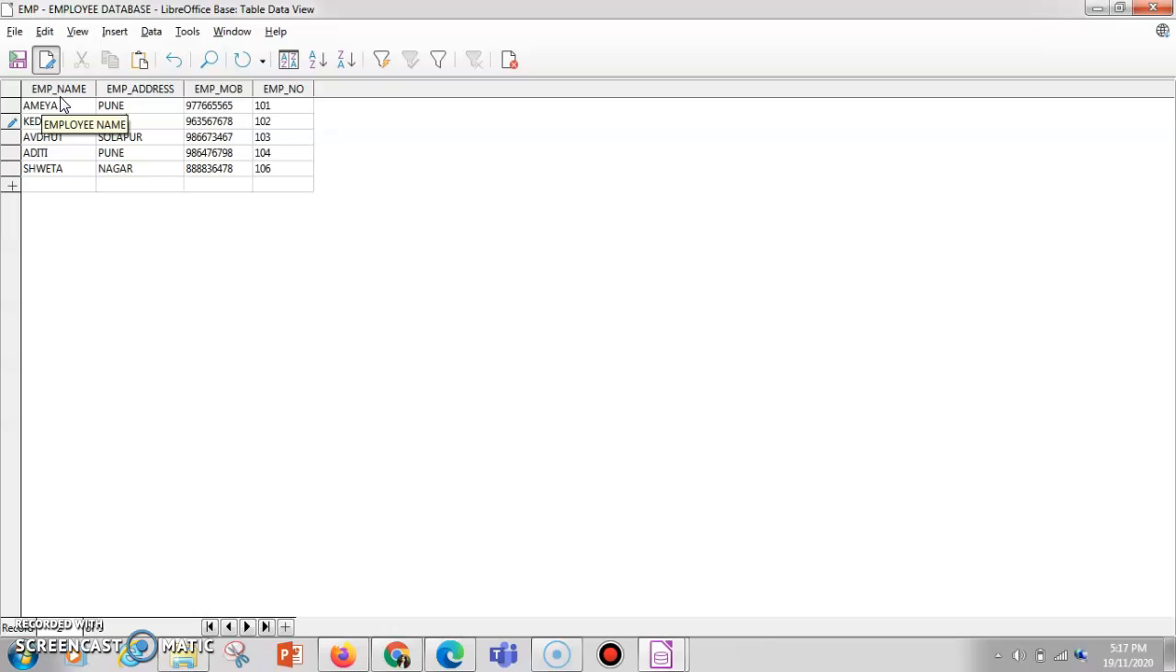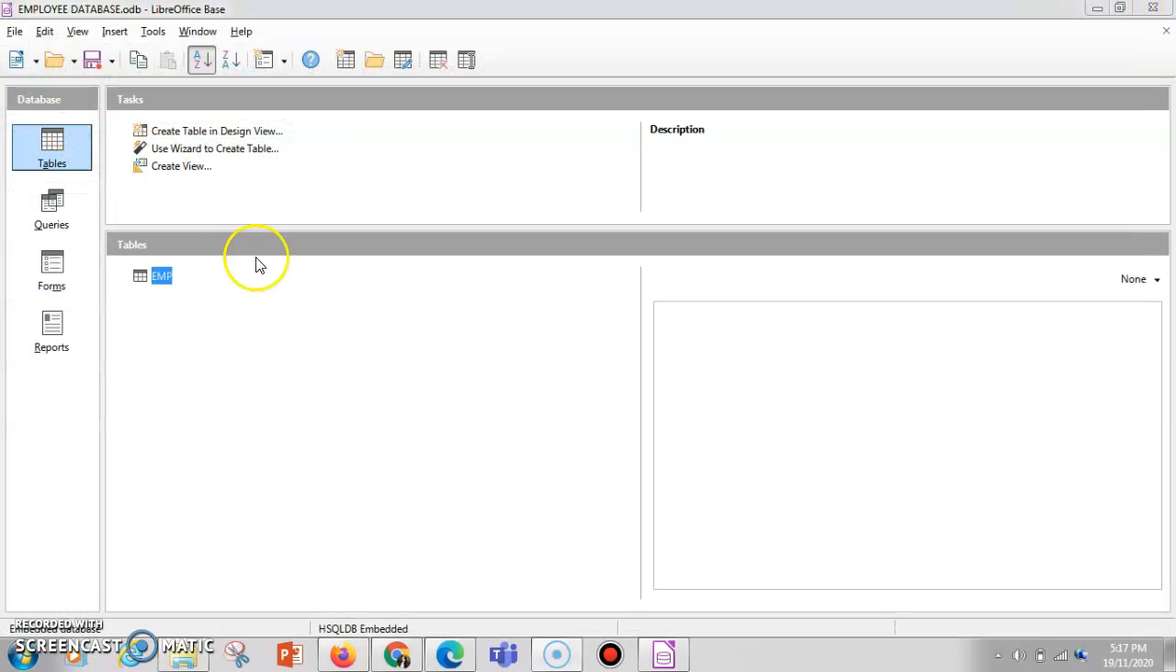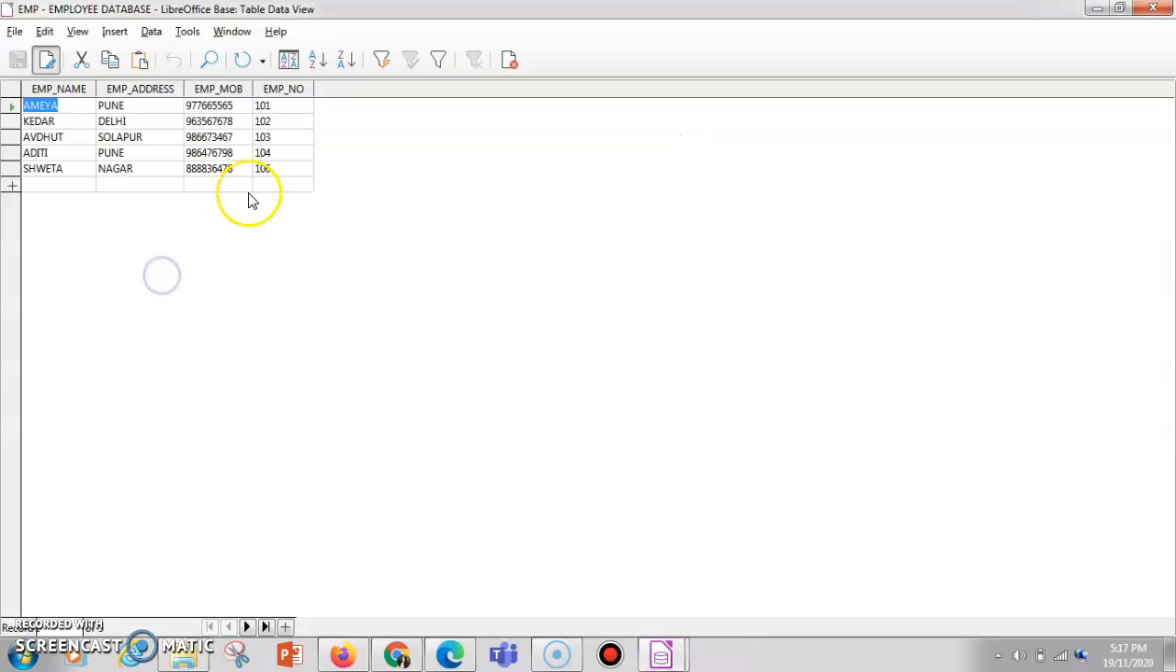Now after editing it, I'm going to save it again. If I save it, the newly updated data is going to be saved. Now if I close this table and open it again, you can see that the new updates have been saved. You can see here the employee number is 106. Here the one number I had deleted from the mobile number, and here instead of Beed I have written Delhi. So this is how the updating of records can be done very easily using LibreOffice.